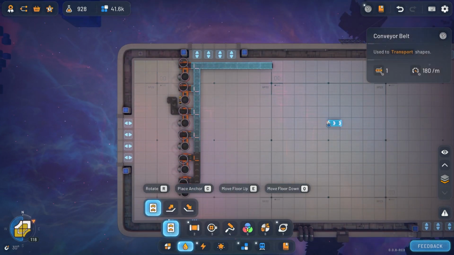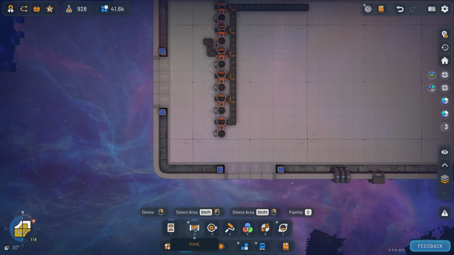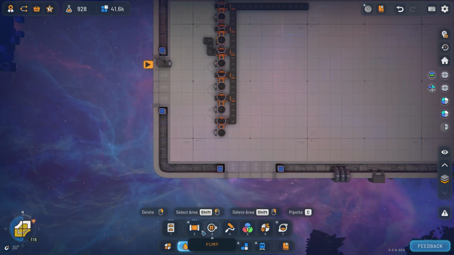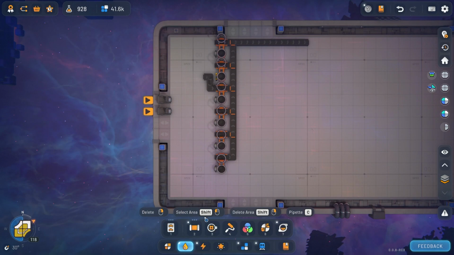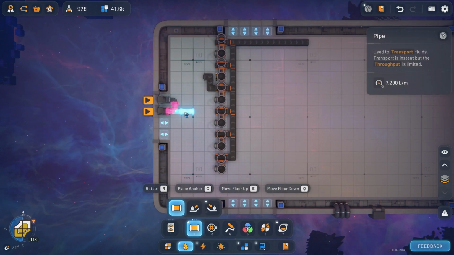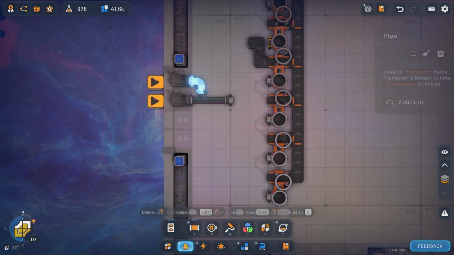So this will give you 1 full belt of shapes. And to supply this, you actually need 2 full belts of fluid, not just a single one. So we're going to need to do something like this. You can collapse 2 belts of fluid into a single belt by doing this.